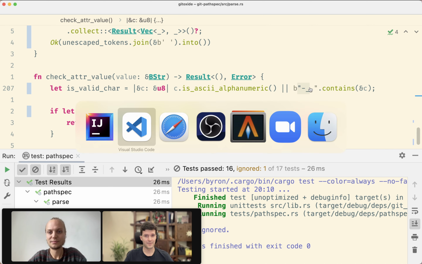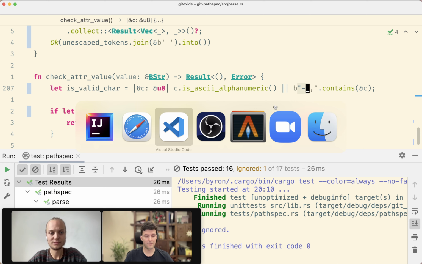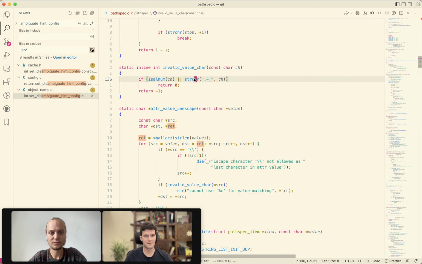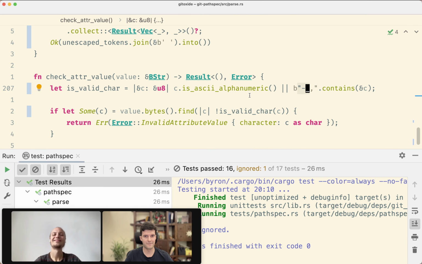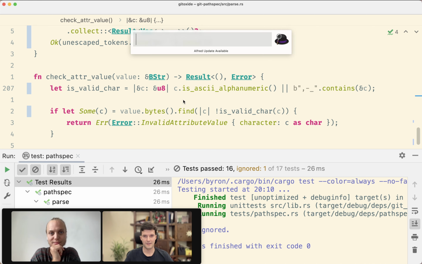Along with this, giving full praise and credit to Git, which does it exactly the same, except that comma dash underscore is first, probably in order of probability. Like this. Okay, and we do the same so that we are not slower there.